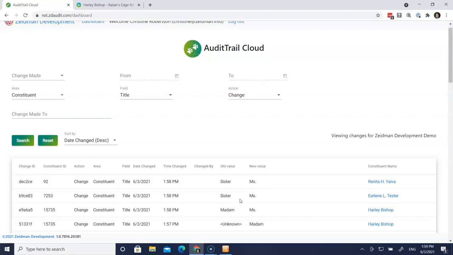Now again, like I said, if we had done this in Razor's Edge and we didn't have Audit Trail Cloud, I'd have no way to isolate these people and find this. But because we've used Audit Trail Cloud here, we do have that option and we can see those changes. So quite a few different pieces you can do here.